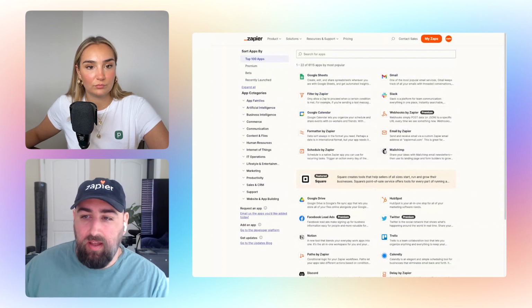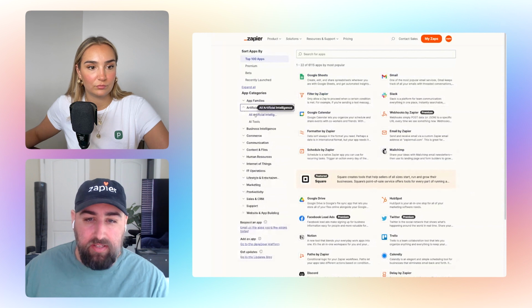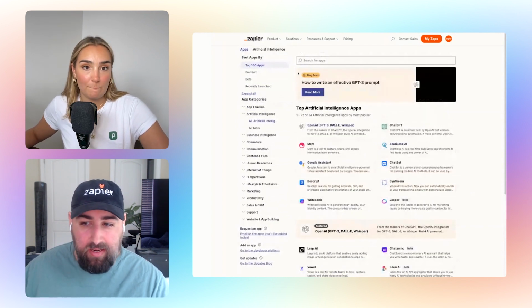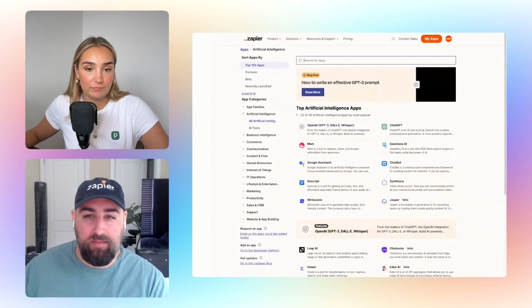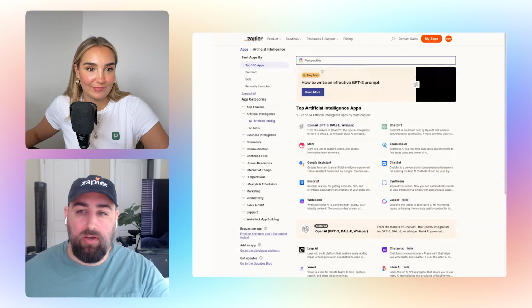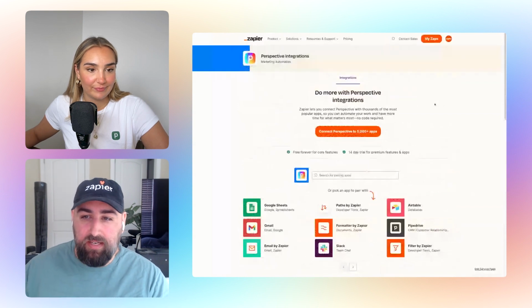So we have all the popular stuff here at the top. We have categories on the left. You can see we actually have an AI category now. You can see all kinds of stuff that's available in here and what we work with, if that's something you're interested in. You can also search at the top. So we'll look at the perspectives page.